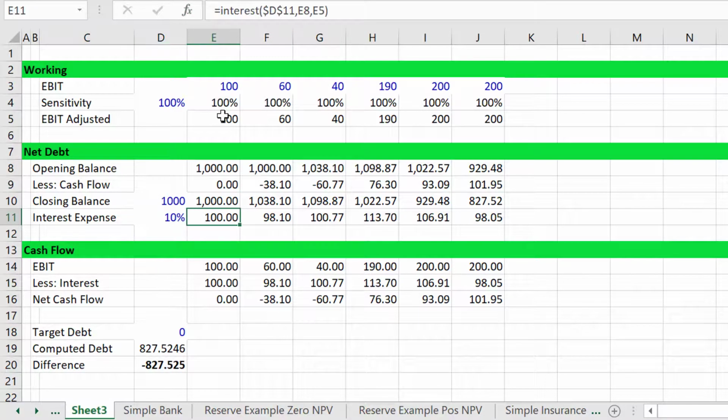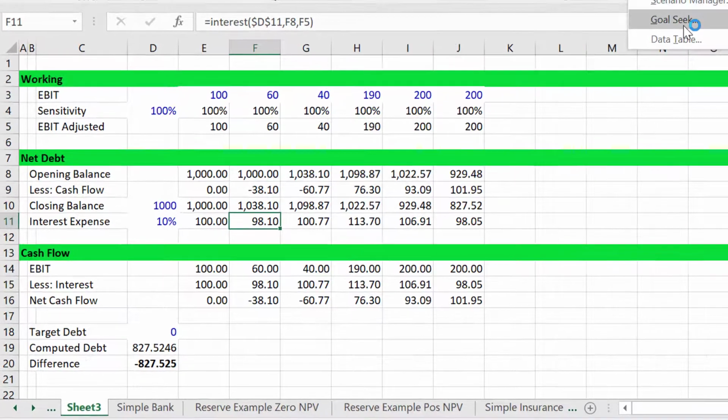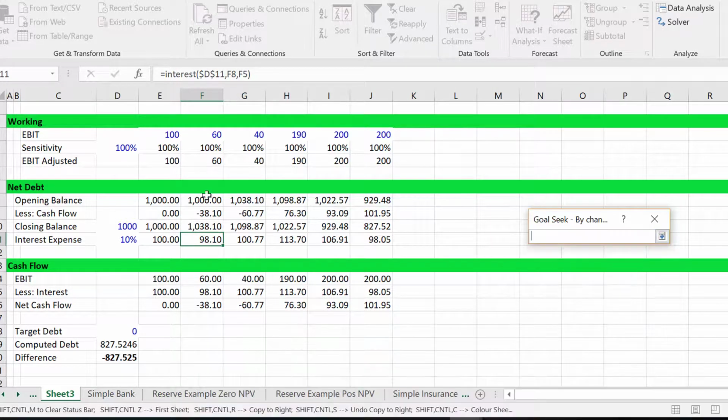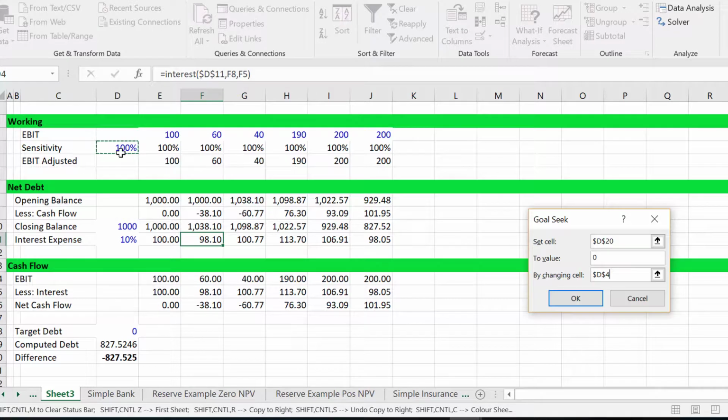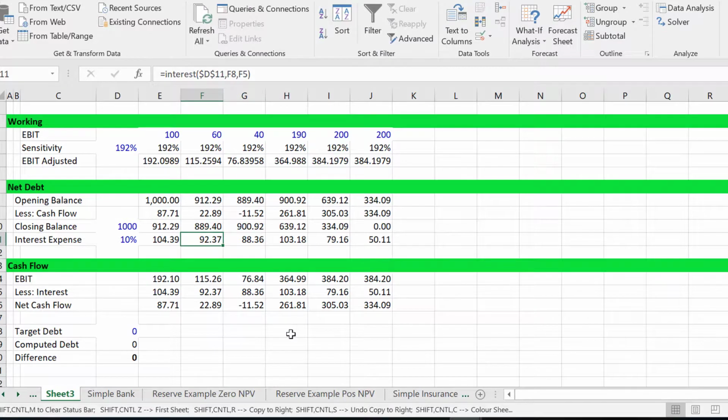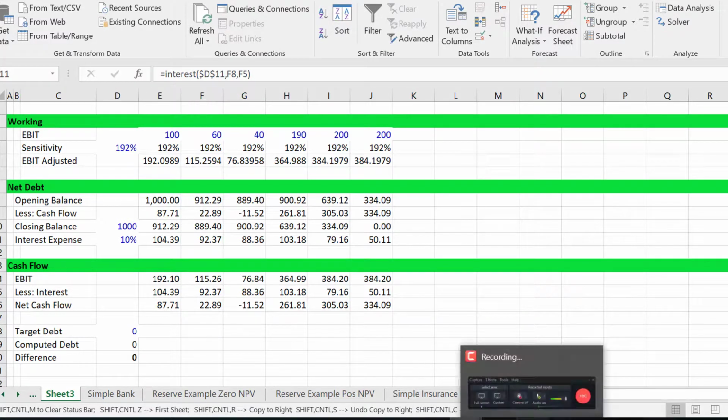And we have it. And then we can do our goal seek. We can do our data what-if analysis goal seek, and we can see, well, how do we set this to be 0 by changing the sensitivity factor. And we've got our whole thing done, and it all works, and it's all fixed. And that's how easy it is to make one.